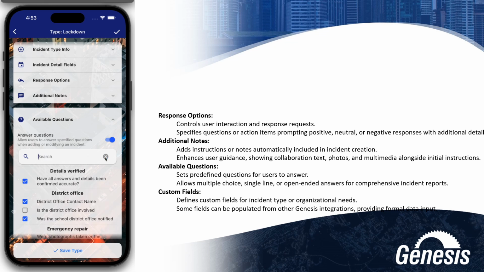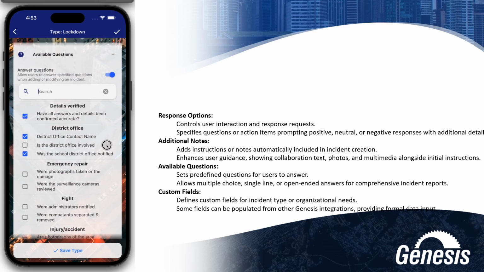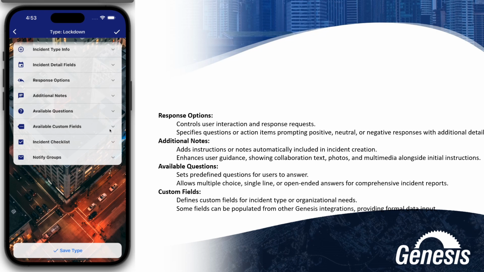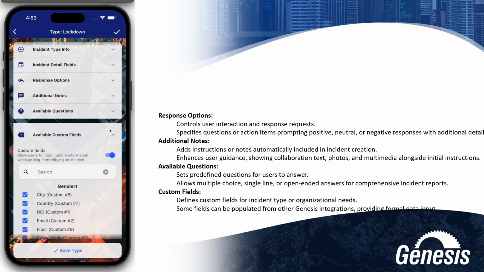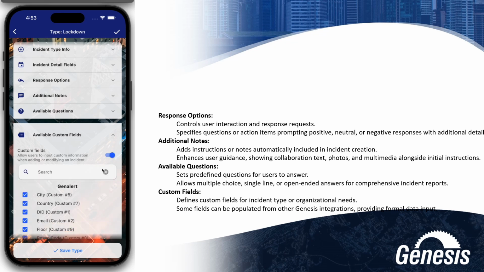Available questions. Set up predefined questions that users can answer when creating a new or collaborating on an existing incident. Questions can allow multiple choice, single line, or longer open-ended answers, so you can ensure the critical details you need are not overlooked and that each incident report is comprehensive.